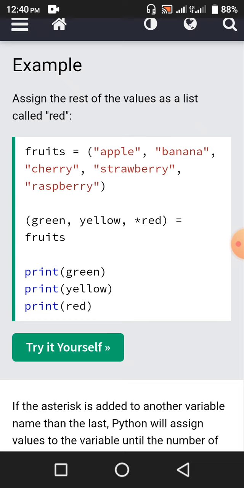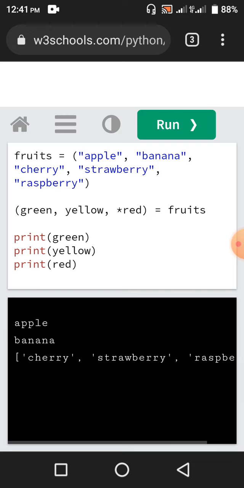Fruits equals apple, banana, cherry, strawberry, raspberry. Then green, yellow, and asterisk red. If you print them out, green will be apple, yellow will be banana, and red will be a list of cherry, strawberry, and raspberry. And it's going to be a list. The asterisk red is a list, not a tuple. Also note that when you print out red, you don't have to use the asterisk.